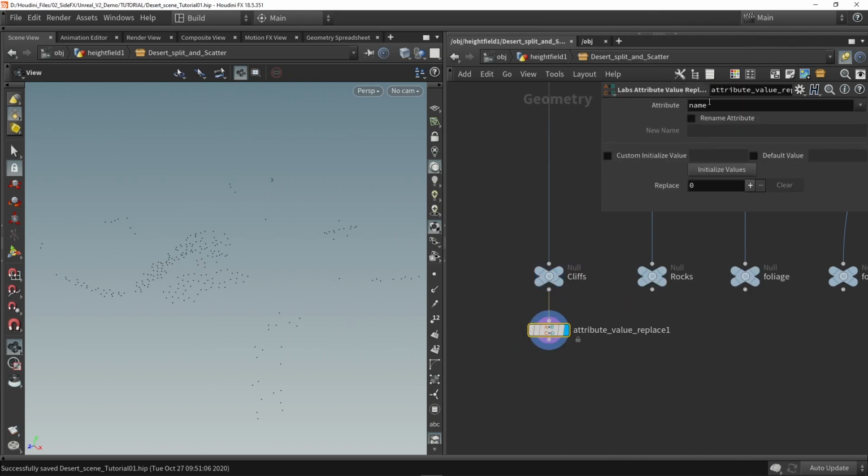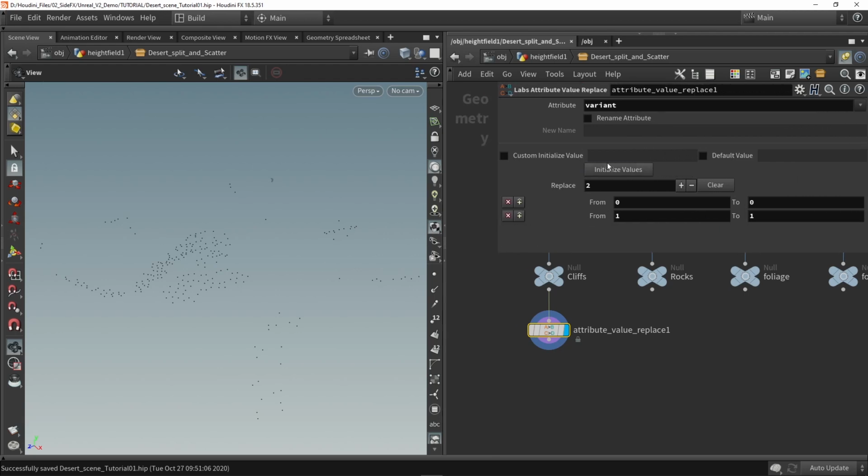Now instead of the name here, I want to remove that, and I want to add the variant tag. When we press the button initialize, it will automatically gather all the possibilities that the variant has. In this case it's either 0 or 1. And I want to replace this with the path to my model.